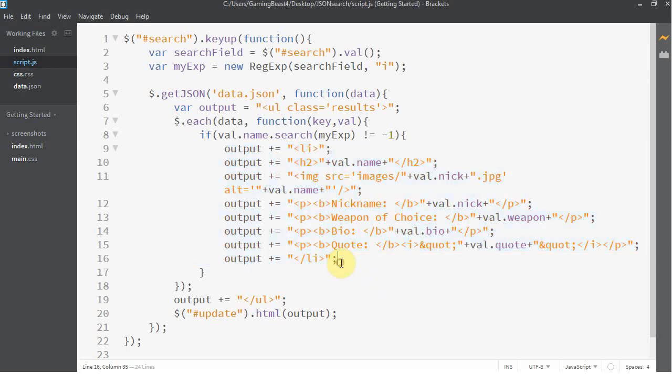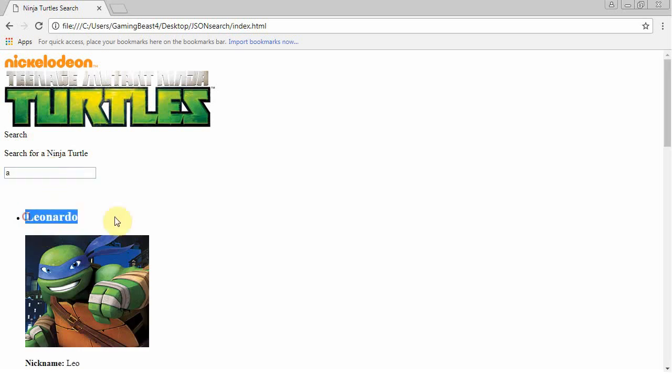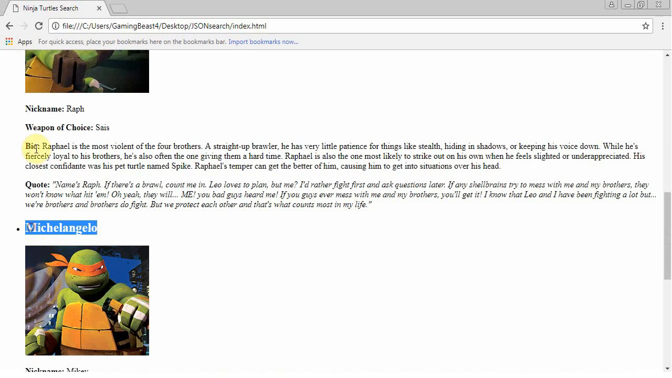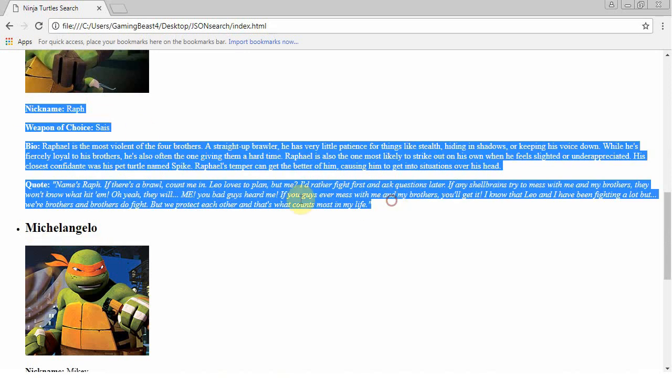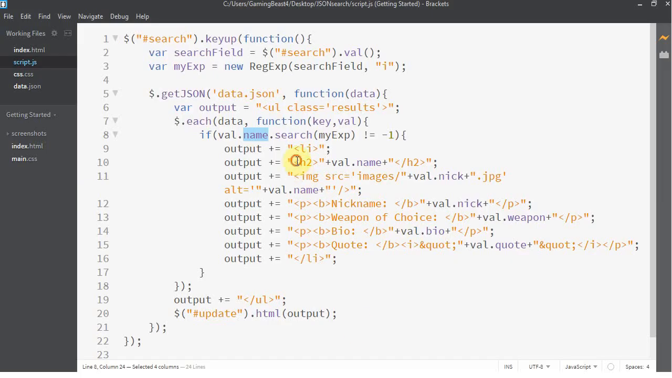Okay. Now the problem is this is only searching the name, val.name. So it's only searching right here and right here and right here. It's not searching any of this other stuff. It's only searching the name key value pair in the JSON file. All right.